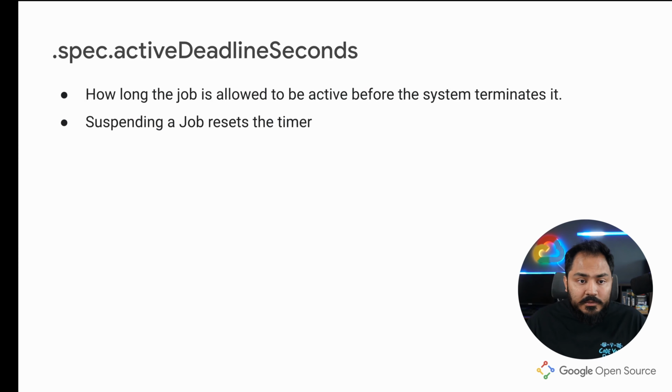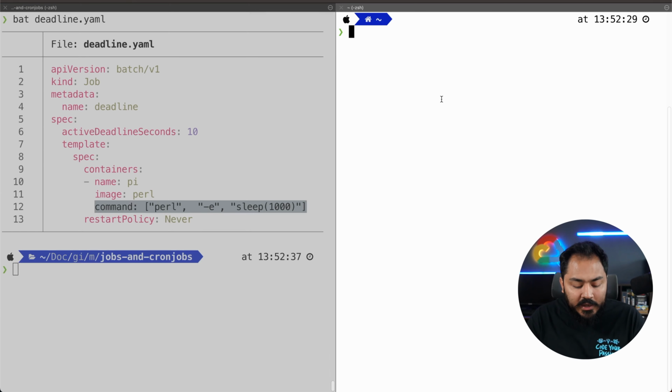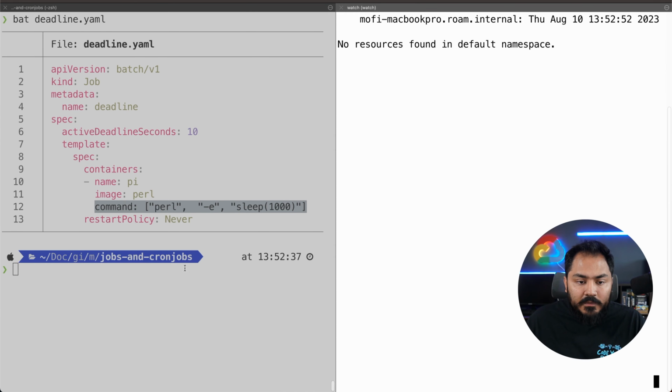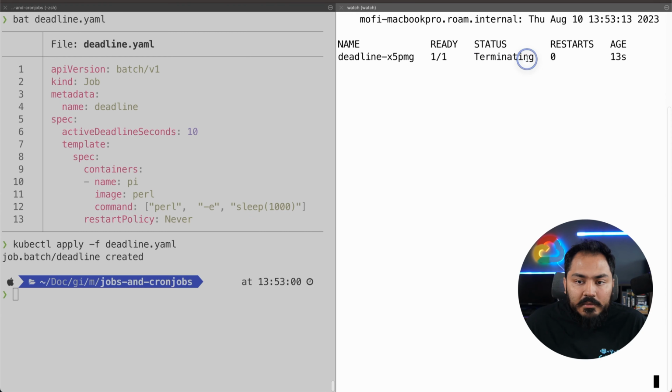Let's look at an example. Here we have a job called deadline, which has an activeDeadlineSeconds of 10. And we're running a Perl command that sleeps for 1,000 seconds. On the right-hand side, we will run a watch for all the pods. Right now we have nothing. Let's apply this job. We'll see a new pod gets created, which is now running. And in about 10 seconds, Kubernetes will start terminating it because that exceeds the deadline. And you can see the job is terminating.